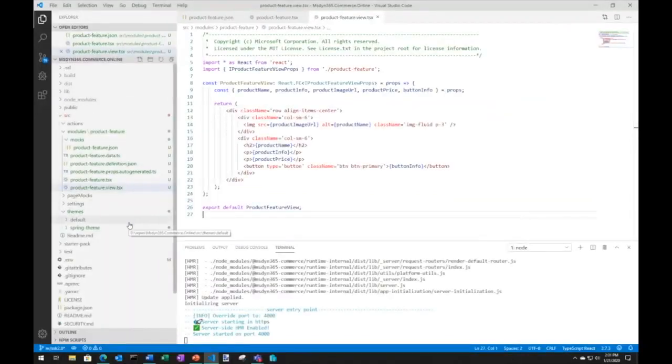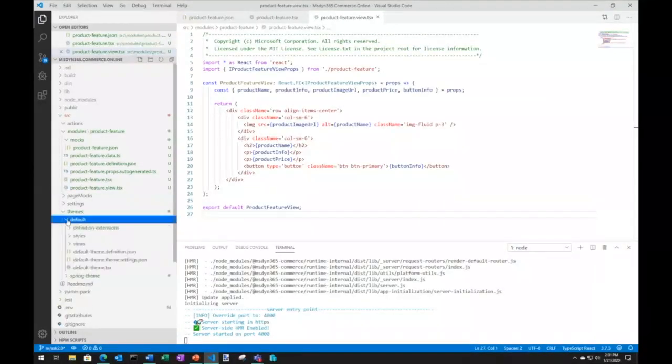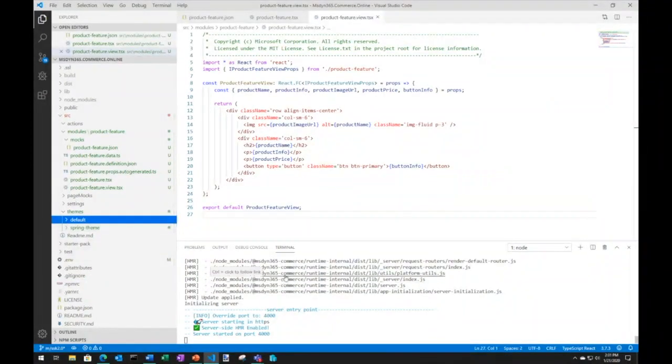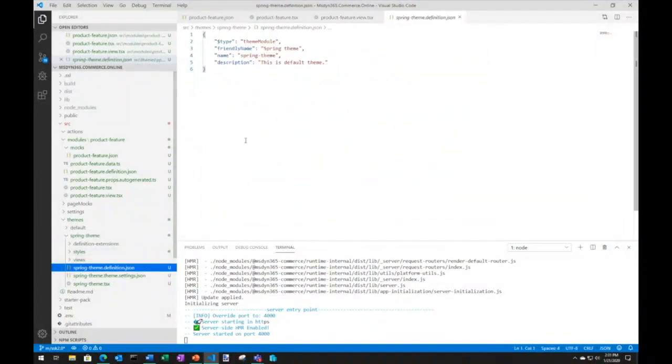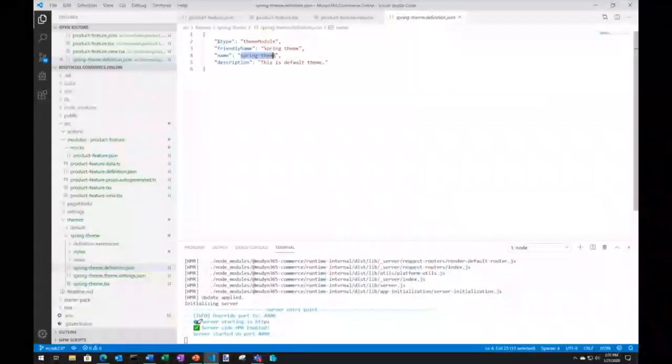So the one extra thing I did was, when you install the SDK, you'll see a default theme in here. I also created a new one. There's another CLI command, add theme, which you can use to create a theme. And I created a theme called Spring Theme here. Themes are created very similarly to modules in that there's a definition file, but there's not as much information here because we don't have configs, for example, in here. So you'll see the friendly name and the actual name of the theme here.